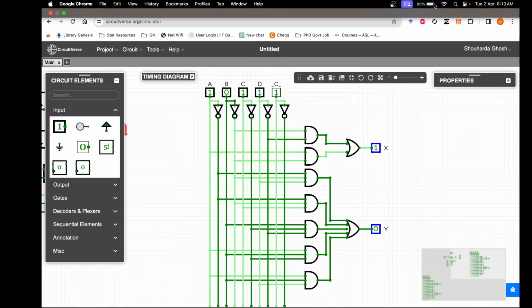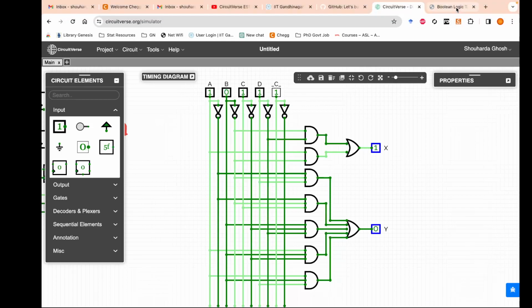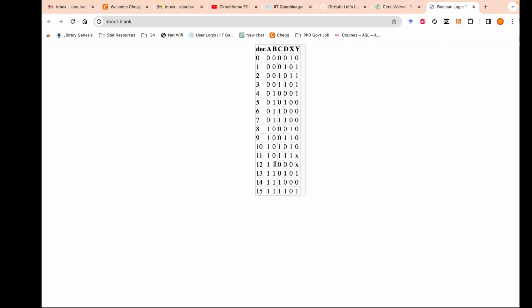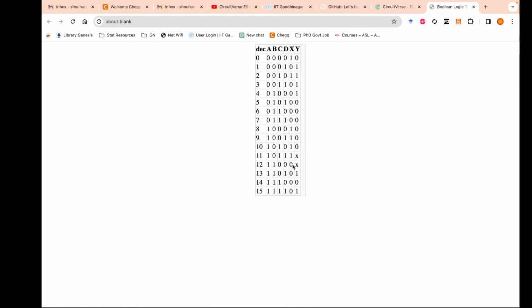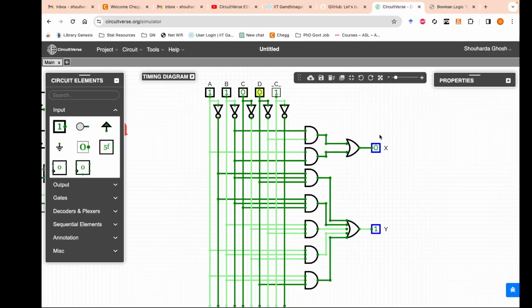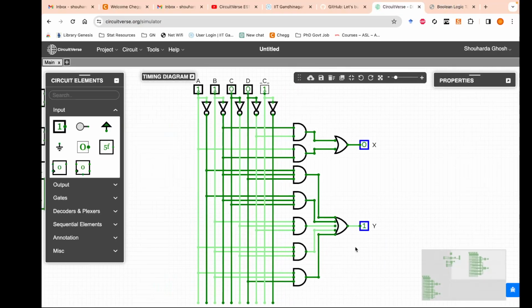Alright, so let's look at the other don't care case. It's 1, 1, 0, 0. So let us set A, B, C, D as 1, 1, 0, 0. Here 1, 1, 0, 0 has x as 0 and y as don't care. You see x is 0 and y is 1, which is as per the circuit that has been made. So you can see such a big circuit.